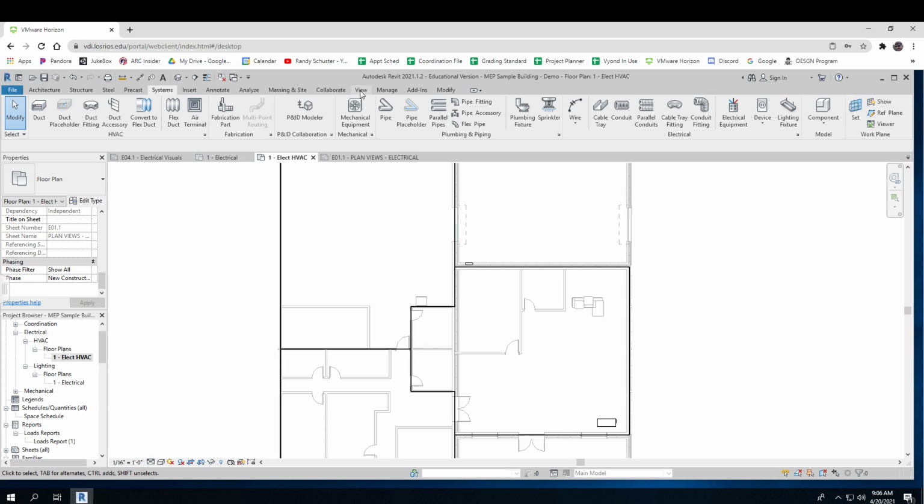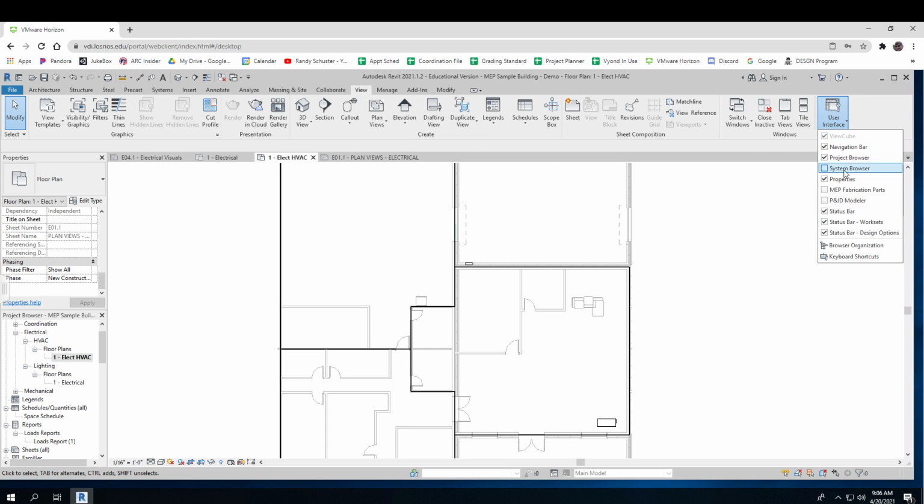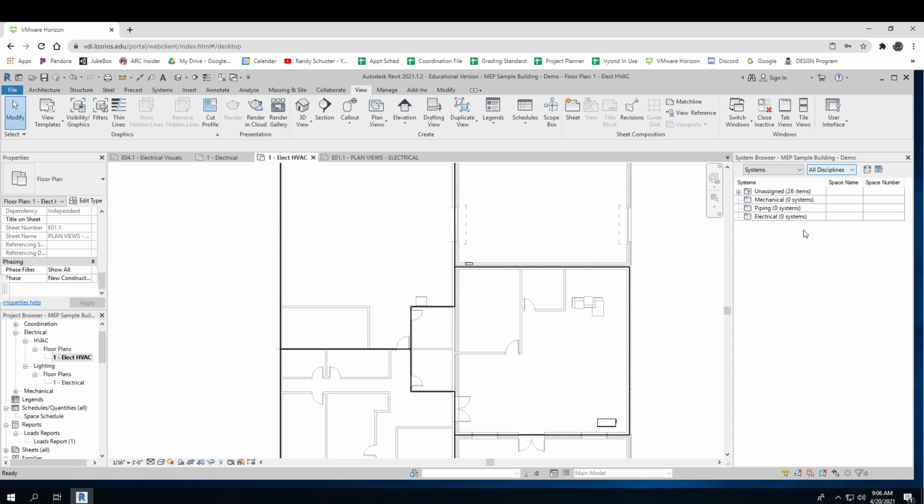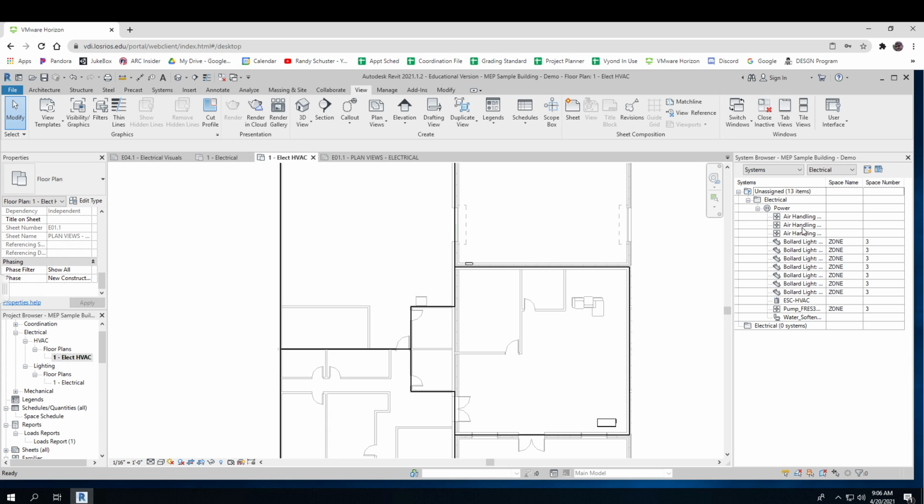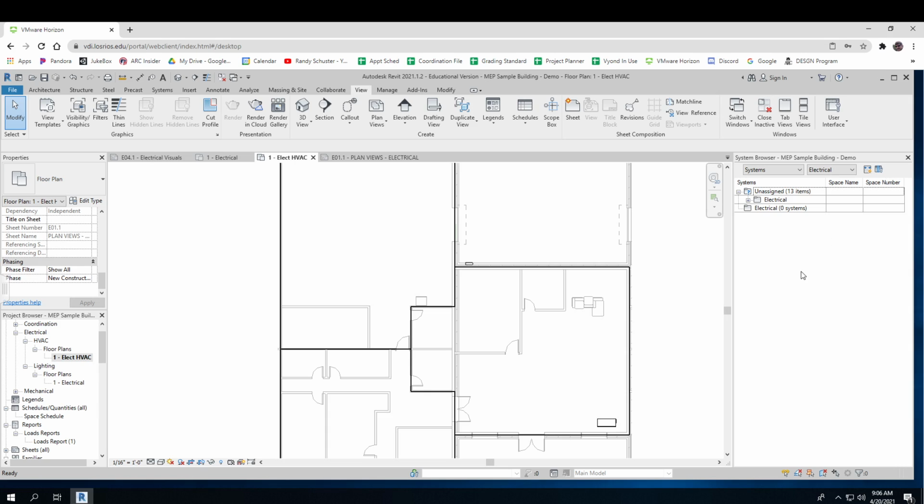Now there's one other thing I want to show you right now, and that is a new thing that we haven't looked at before. It's called your system browser. And you can see that I can look at any number of systems. And so I'm going to look at the electrical systems right now. And there's a bunch of unassigned parts in it. There's air handlers and bollard lights and pumps and water softeners and things like that. And so it lets me know everything that I've put in here that has an electrical connection on it shows up on this list. And eventually I have to start putting them into power systems. So that's a really, really cool tool to have.